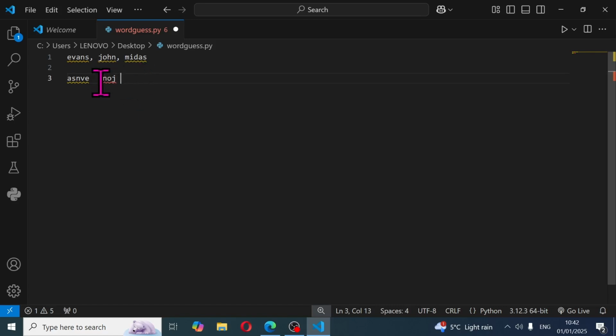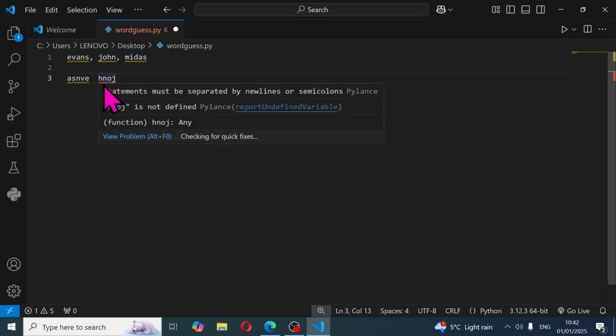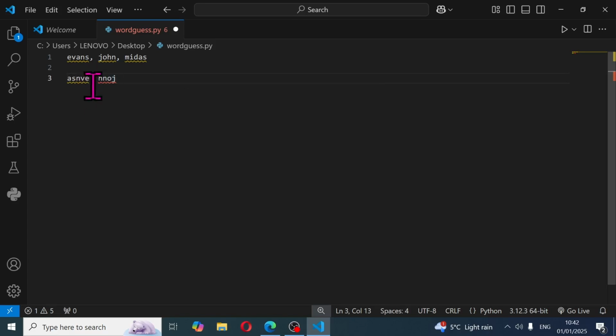Now, when it shuffles these words, we want the words to come up randomly. So I don't want the game to always start with Evans or John or Midas. So if you're playing it now, it can start with John. Maybe, what is this word? The next time it's gonna ask you for Midas, and for Evans, until all the words that we've defined are complete, then the game will end and tell you your score.